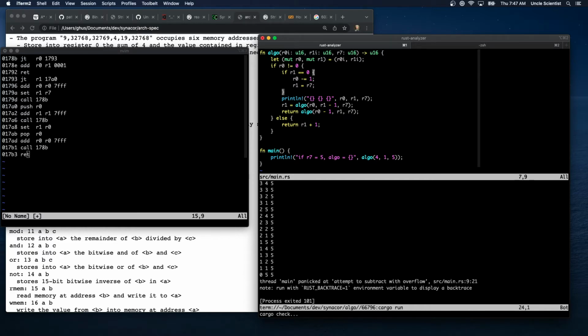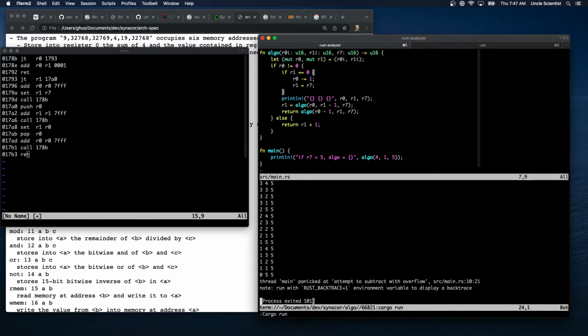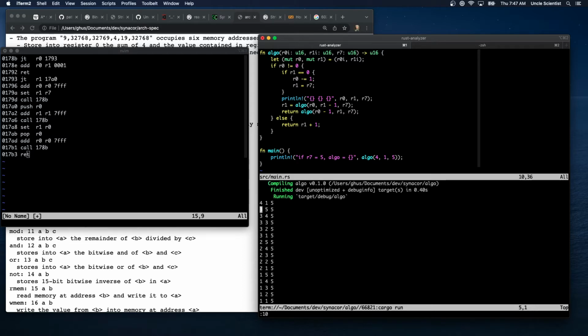There. Okay. Nope, same issue. All right, but we can see what's going on, right? 415 is what we call with. And then the next run is 315 or 355.